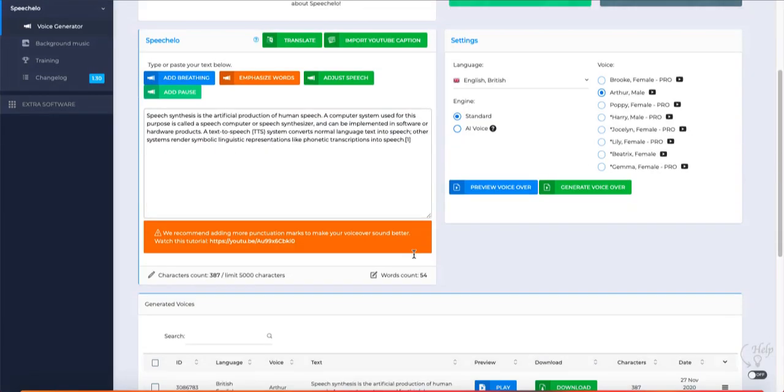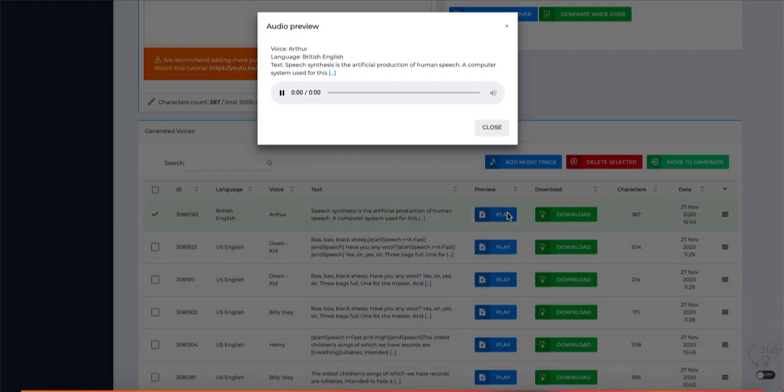And what I can do is I can generate it and I can just come down and play it down here. Speech synthesis is the artificial production of human speech. A computer system used for this purpose is called a speech computer or speech synthesizer, and can be implemented in software.